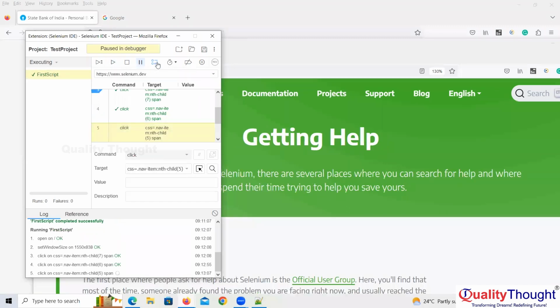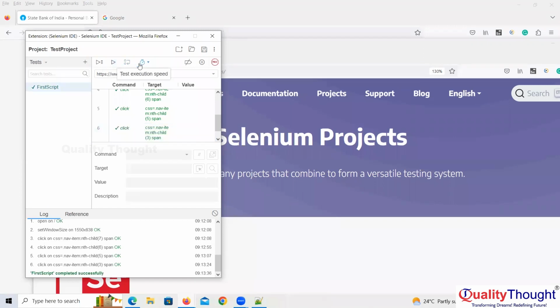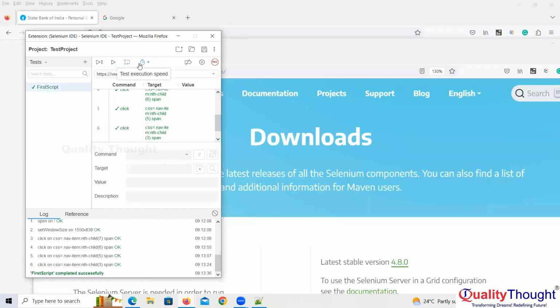If you are executing step by step or line by line, we can easily identify the issue, why it is failing. If the application is responding or not responding, we can identify the root cause of failures in debug. Yes, we can easily debug the test scripts by using IDE. If you want continuous execution, we can simply click on the resume icon. If you click resume, it will execute all the remaining steps.